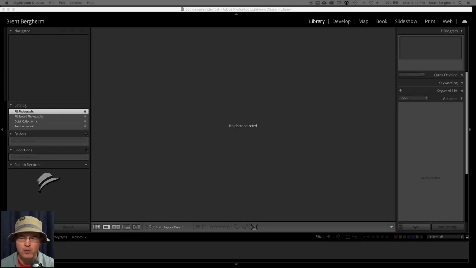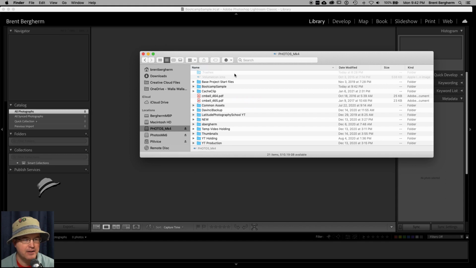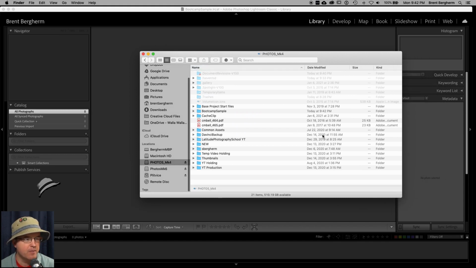And let's go ahead, we're going to bring up a Finder window that has this hard drive on it. And here we go. So you can see I've got other things on this hard drive. And so you might think too, well, should I have a hard drive that is just my Lightroom catalog and my images? Should I put my images elsewhere? What's the best practice for doing these things?